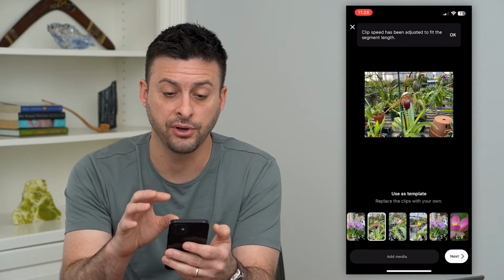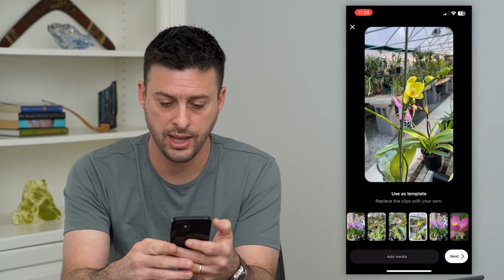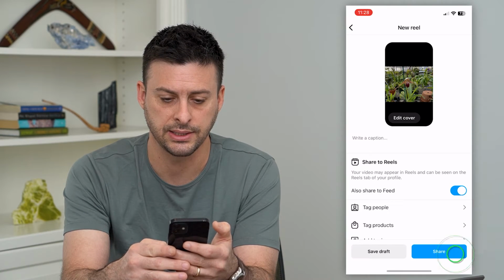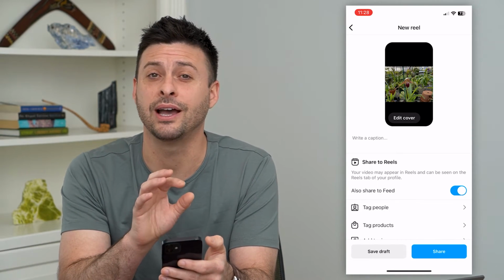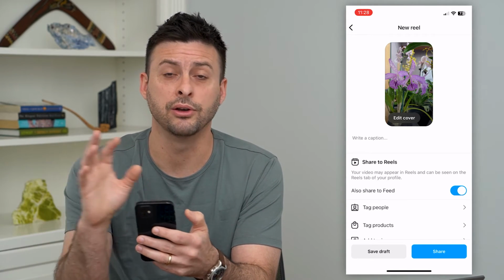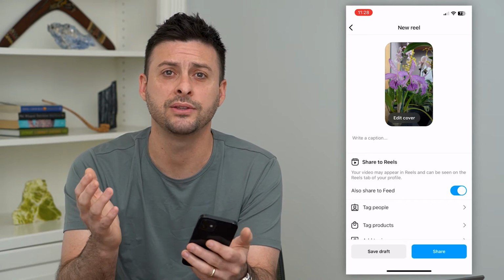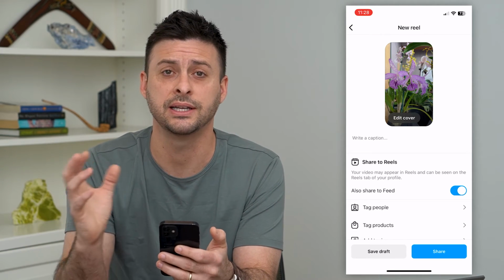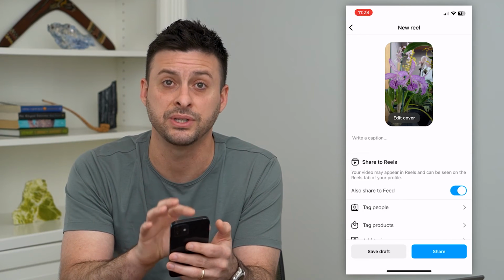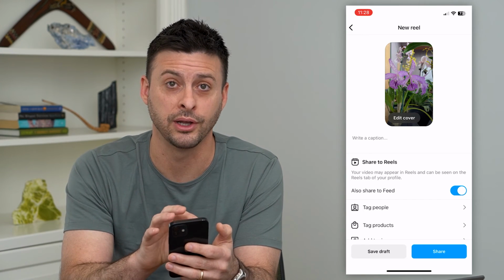And now I have filled up this entire template for this reel. I'll hit next at the bottom right, and then hit next again, and you can see now I have used that exact same template from another reel to create my own version of that reel. This is a great way to use someone else's content if you like the kind of flow and the feeling of their specific video. You can use it in your video and your reel as well.